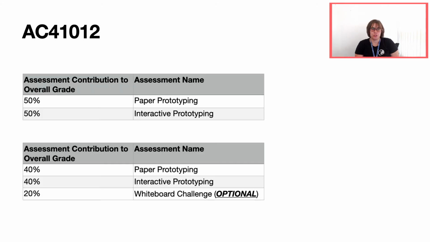And there's some element of choice. So there are two base elements that you must do, which are paper prototyping and interactive prototyping. Both of them are worth 50% each. Paper prototyping comes with a report outlining your process. Interactive prototyping comes with a video or a presentation. We'll leave that a bit open depending on the situation near the end of semester. And we'll take into account maybe your preference as well.